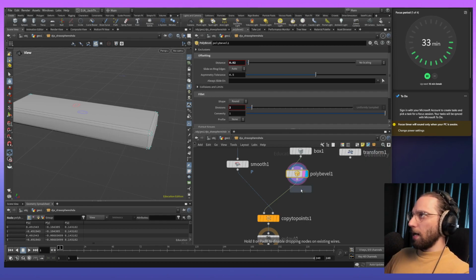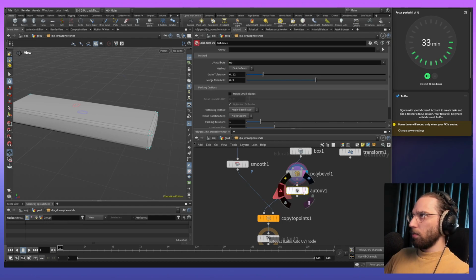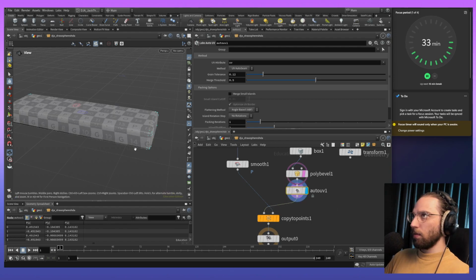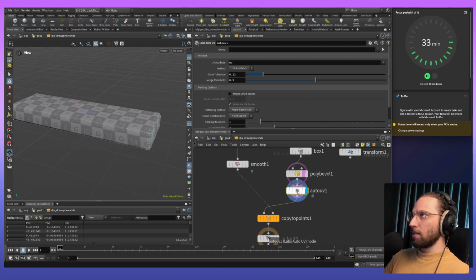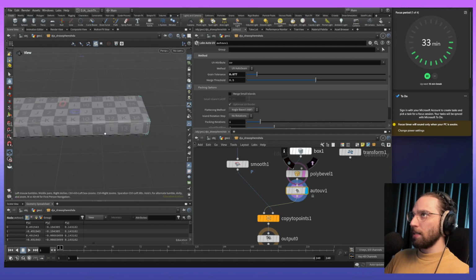Oh, let's go with the labs one. Maybe it actually creates a cool result. Let's connect it and connect it here. And now let's view it. Yeah, that's kind of not bad, I guess. Gain tolerance. Just checking. All right, this is looking better, guys, right?